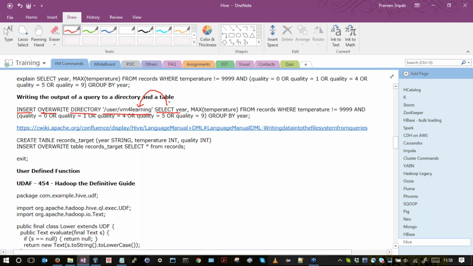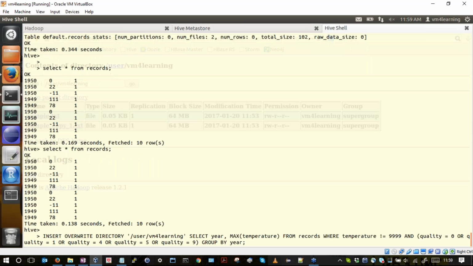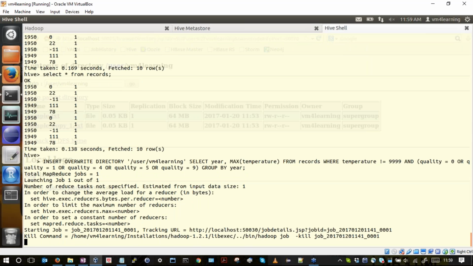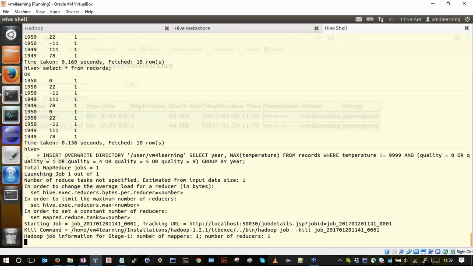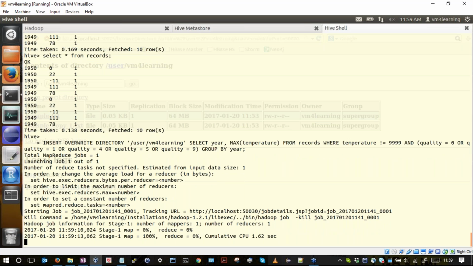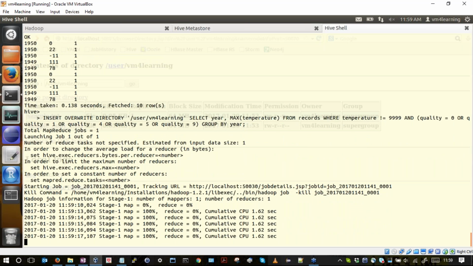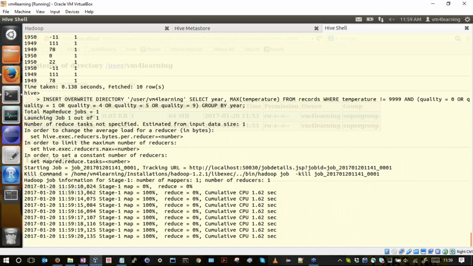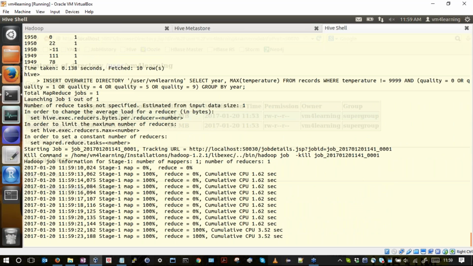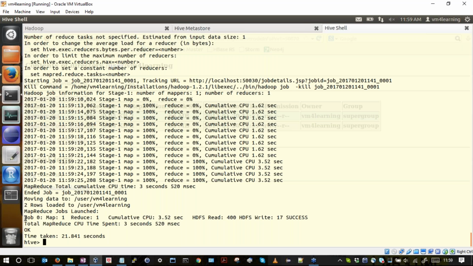Now the output of the query will be redirected to this particular folder in HDFS. It won't be displayed to the console, so that we can later analyze it. As I said, when we have millions of rows, what will I do if I display them? I need to store them somewhere.